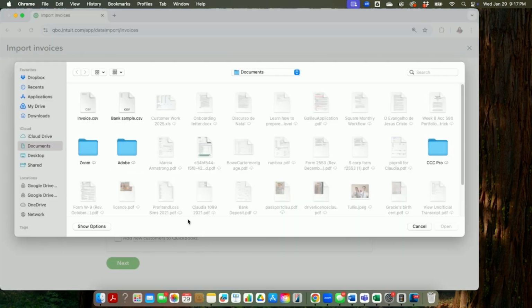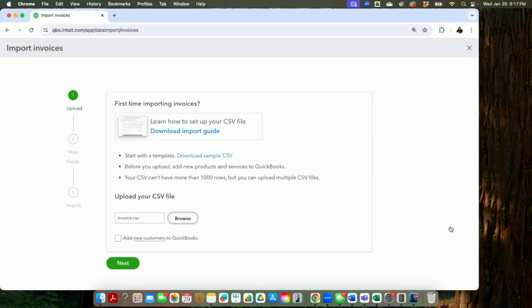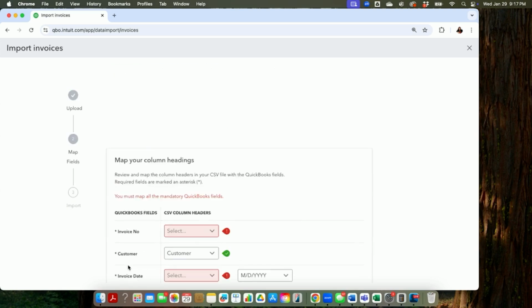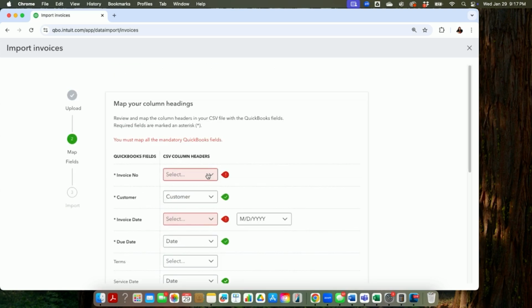I'm going to browse here, and I'm going to find my transactions right here and open. And I'm going to click on add new customers to QuickBooks, because if I haven't entered those customers in QuickBooks, I want to make sure that it automatically adds them for me. Okay, we're going to go to next, and here I'm going to do the mapping on these transactions.